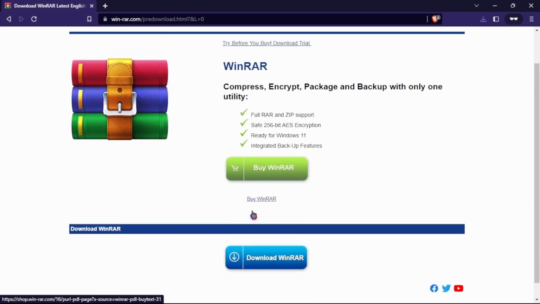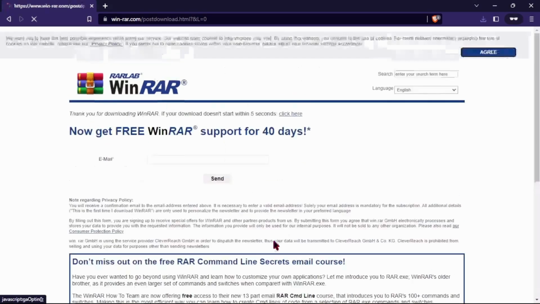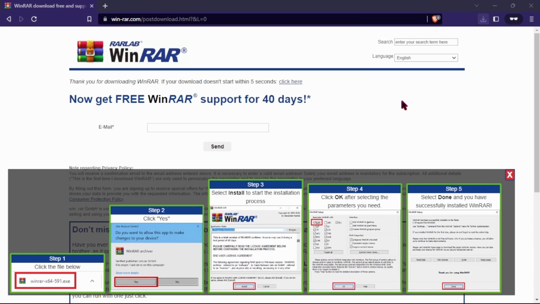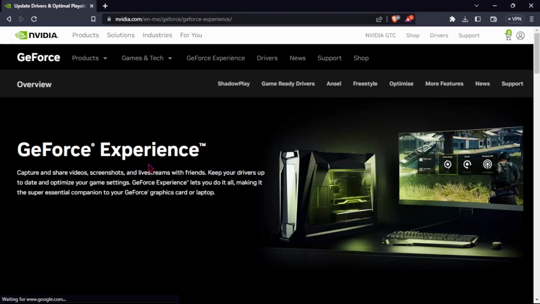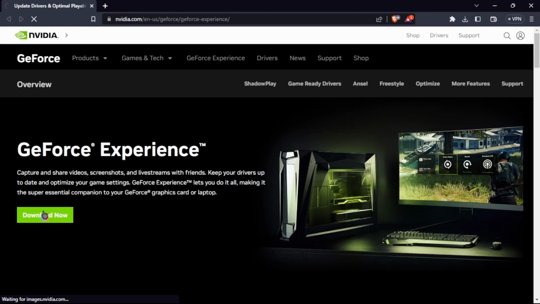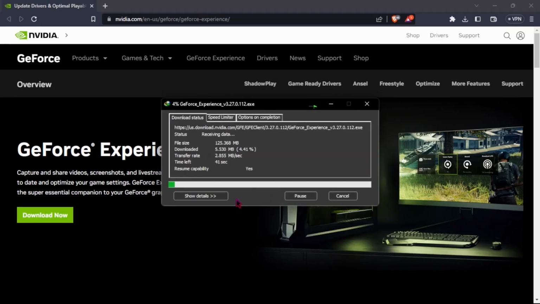6. WinRAR is a file compression and archival tool that allows users to compress files into smaller sizes and extract files from various compressed formats. 7. NVIDIA GeForce Experience is a software suite that optimizes game settings, captures gameplay, and keeps GPU drivers up to date for NVIDIA graphics card users.